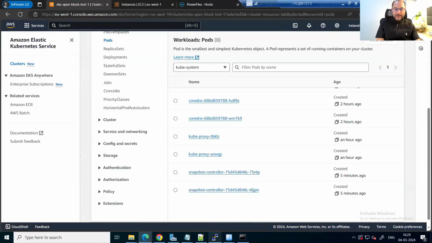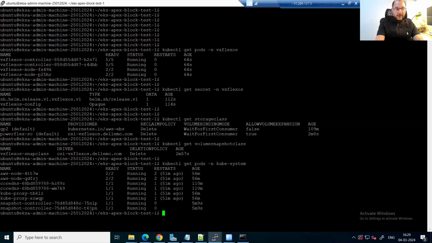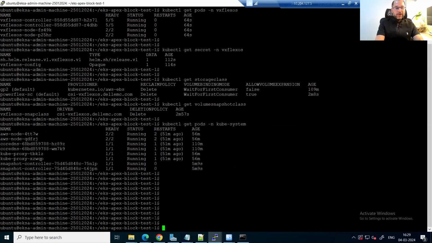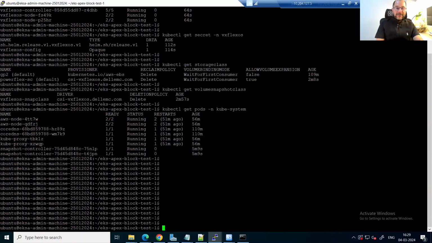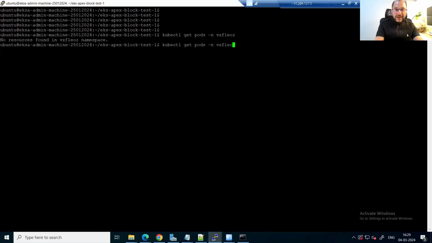We can also verify them here. Shouldn't be any different: kubectl get pods -n kube-system. And we can see the 2 snapshot controllers here. Now, interestingly, we should also validate kubectl get pods -n vxflexos. Oops, sorry, vxflexos.